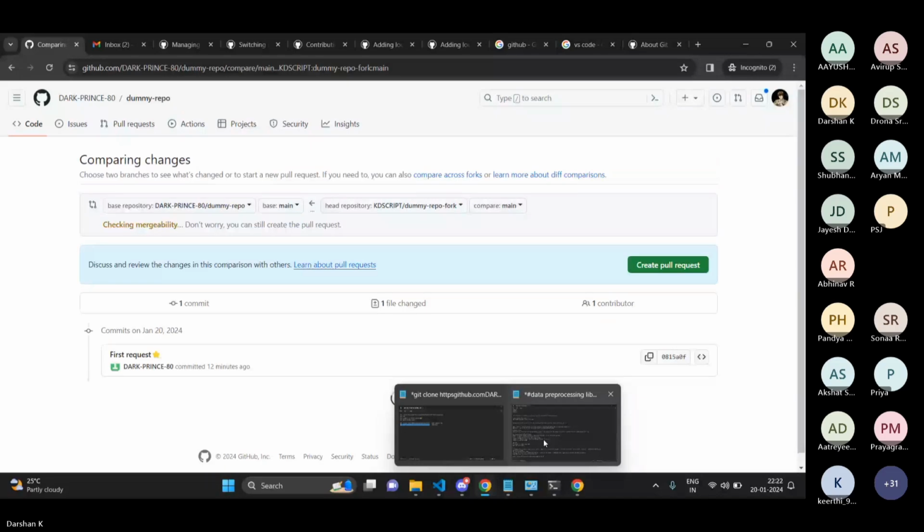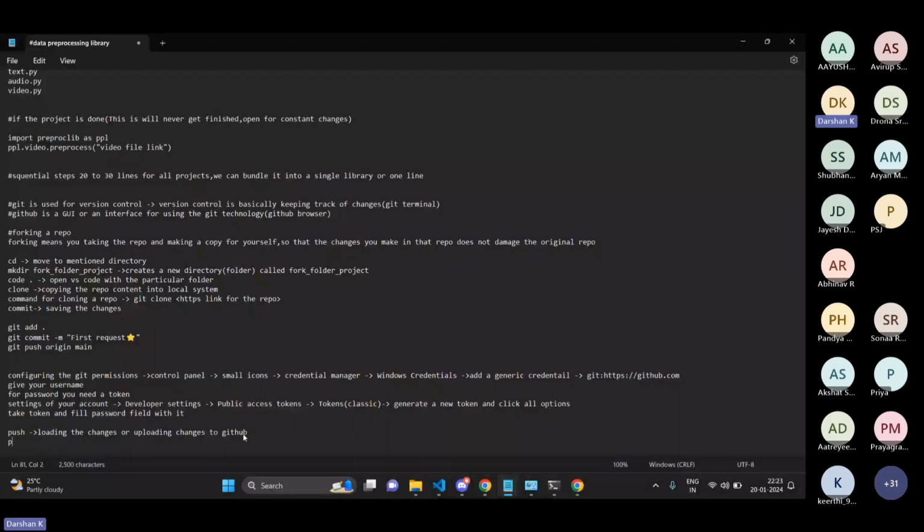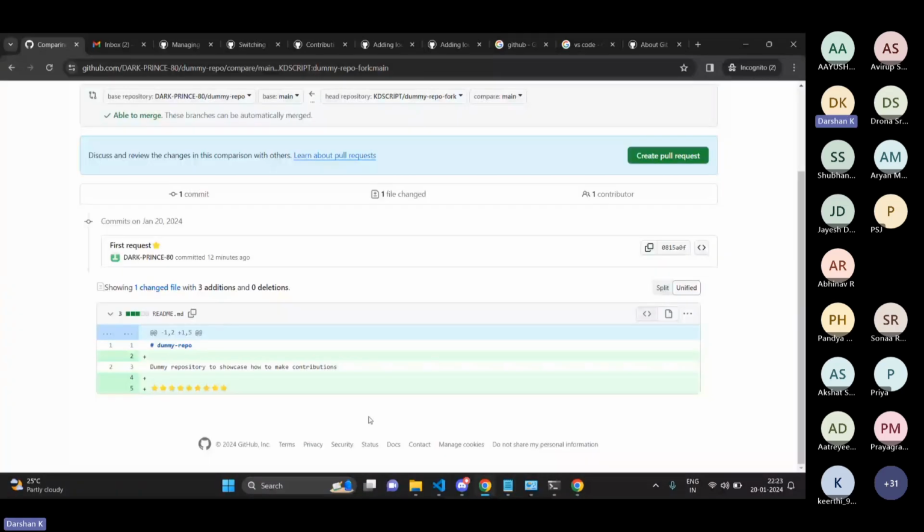So a pull request is basically you requesting the project owner to accept your changes to the project. And it's completely up to the owner whether he will accept the pull request or reject the pull request. Okay. So right now I'm making a pull request. So this is what you call version control.